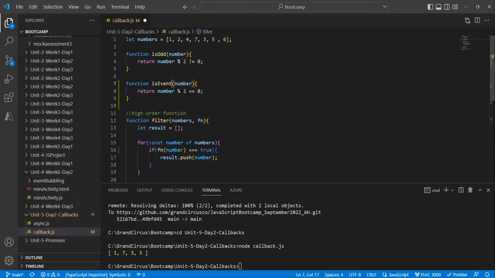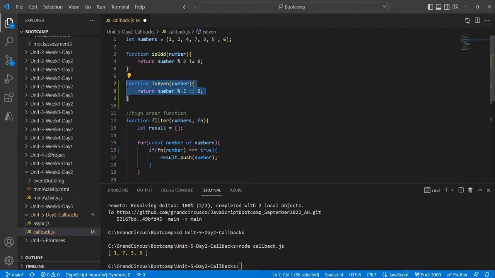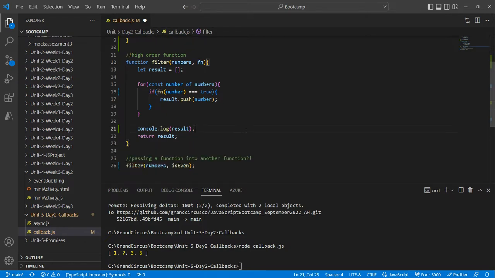Okay, even, not event. All right, now here's the thing. Notice how there's no parentheses here. Okay, no parentheses. I'm just doing the name of the function. I'm taking this is even function and passing it in to filter, and now it will be this variable. So now if I run my programs, let me make sure I save.